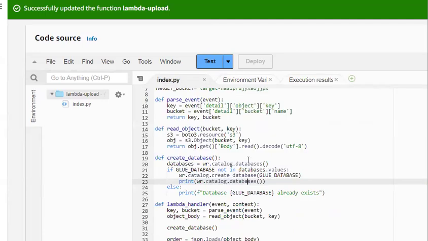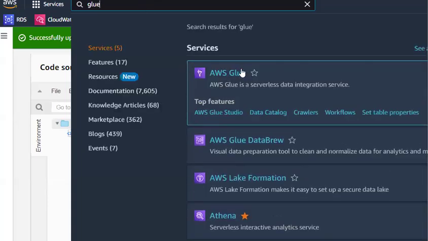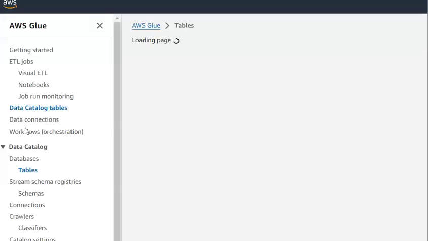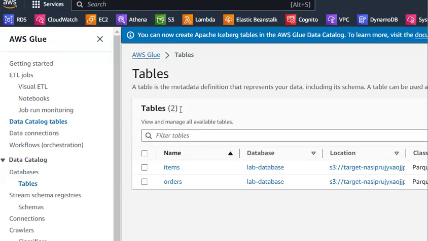We can verify whether it created our glue data catalog database or not by going to that place. So I'm just opening our glue data catalog directly from here. Now in this glue data catalog, I'm opening my tables. You can see previously we did not have any tables. Now we have two tables. The first one is the items table and the second one is the orders table. So it created those two tables successfully.